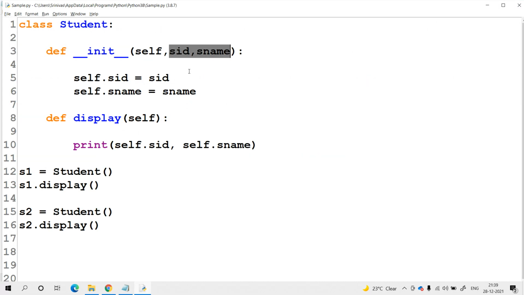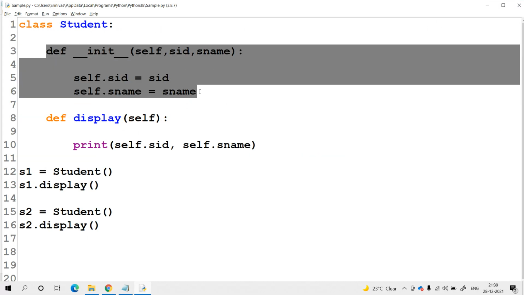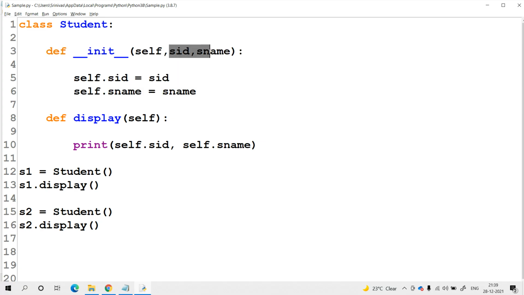So the reason is this constructor is a parameterized constructor, but unfortunately at the time of creating the object we are not passing any parameter at all. So the values for two explicit parameters we need to pass. For the first student I want to assign the SID as 10 and the name that I want to assign here is Ravi.